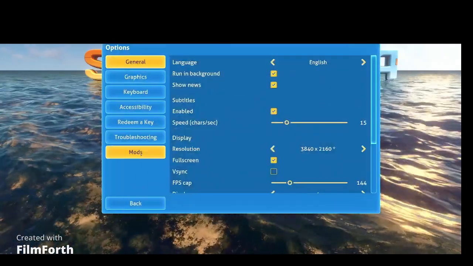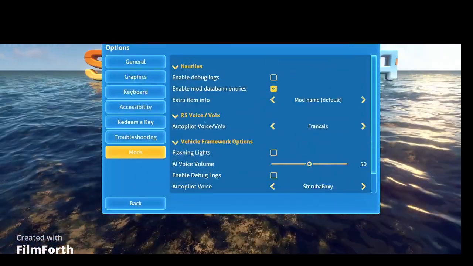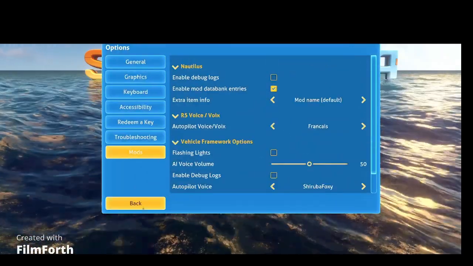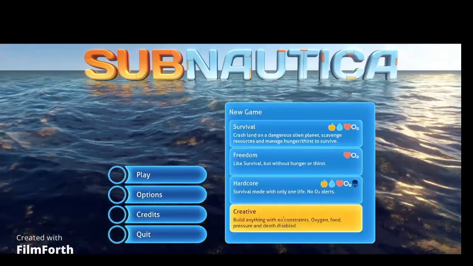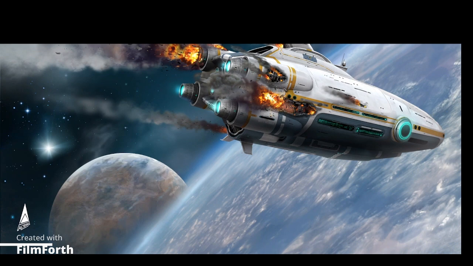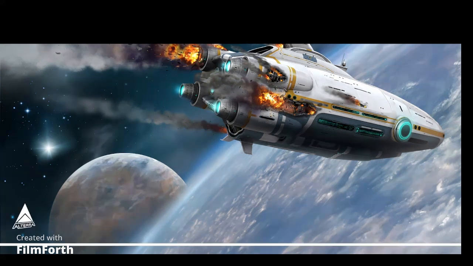So I'm just going to check in the options. We now have these R5 voice options. I'm not going to change anything. I'm going to start a new creative game. Although you can use a survival game, you can use any game type at all.